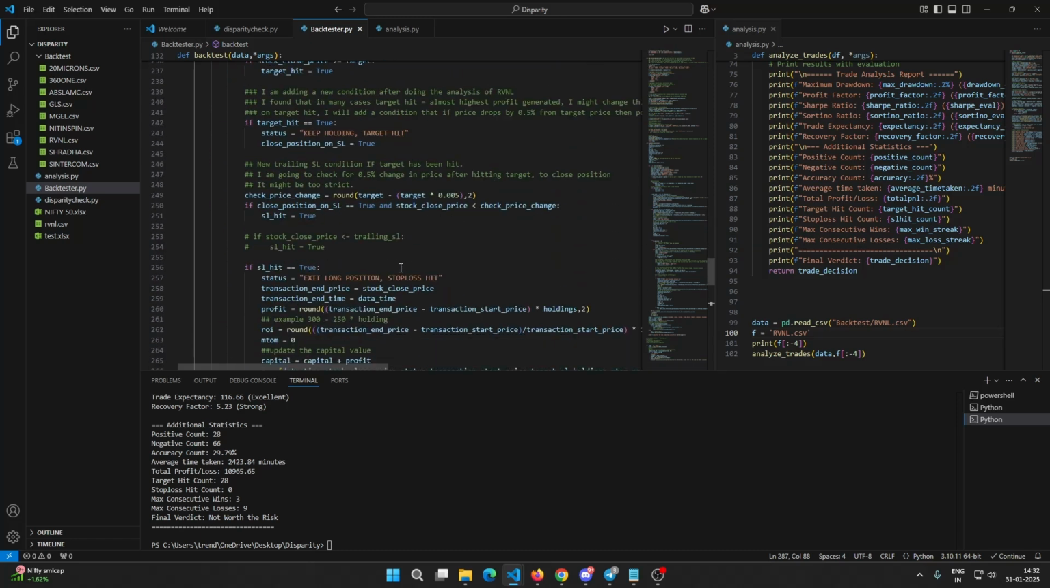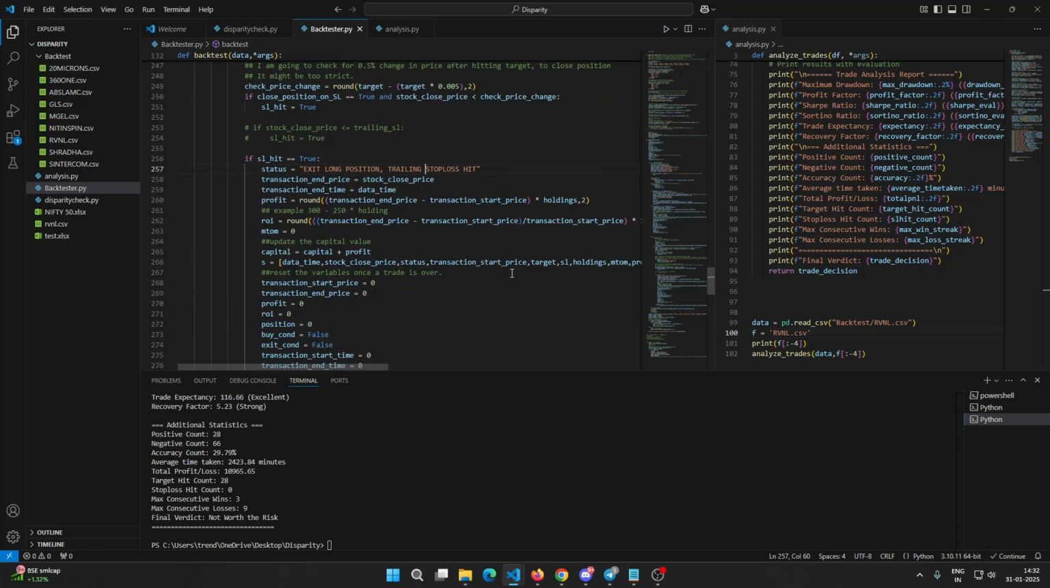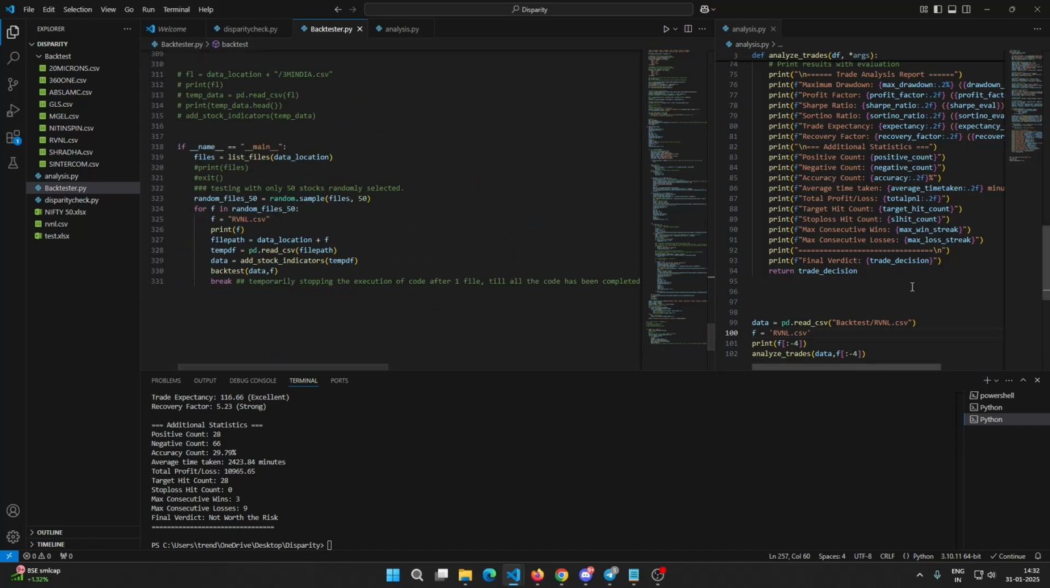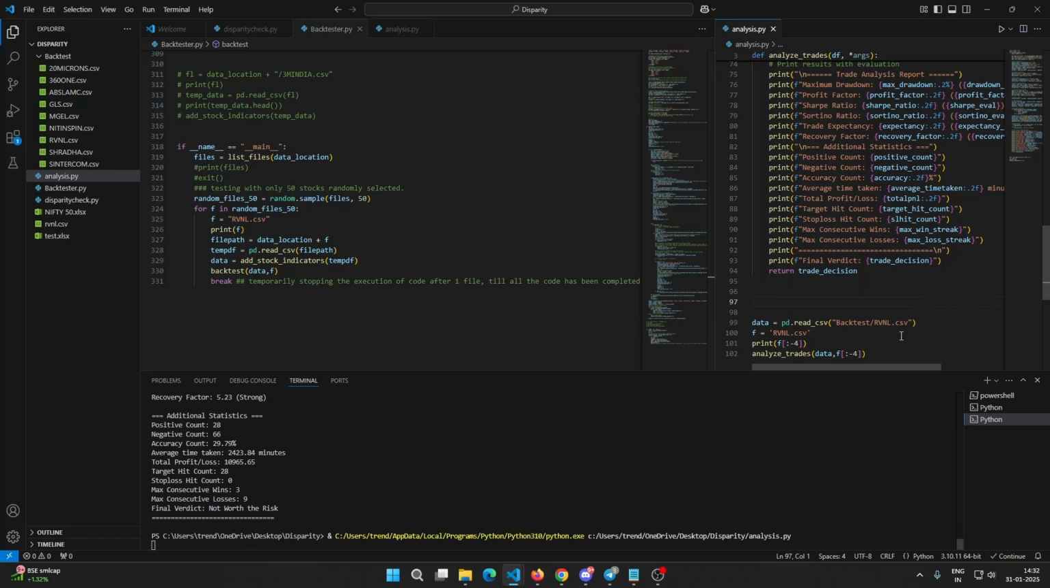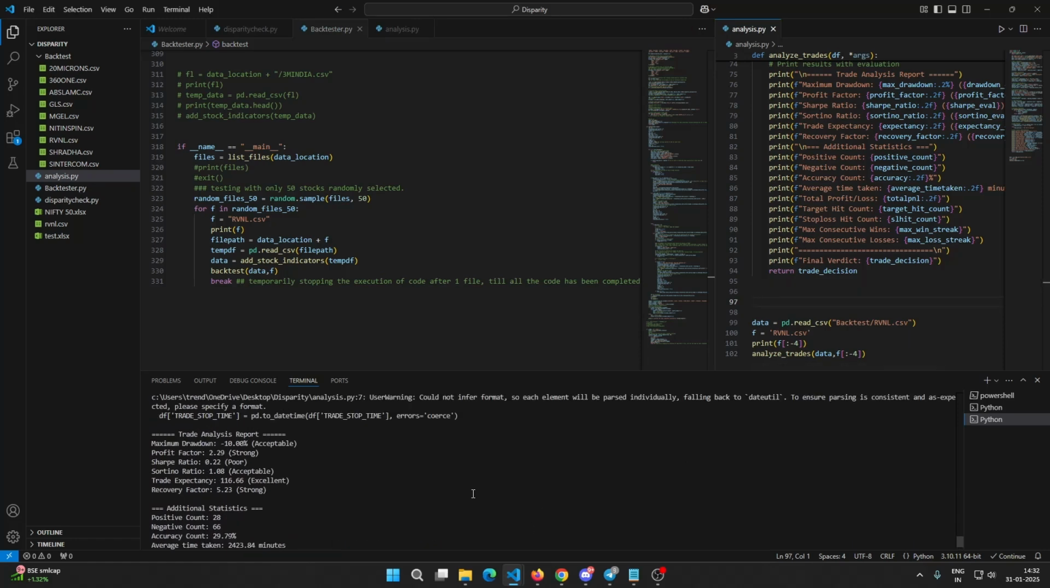Trailing SL. We should do trailing SL. Trailing stop loss. Done. So final test. This is the current situation here in RVNL.